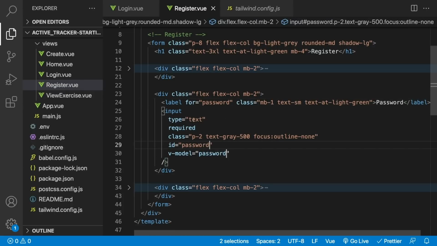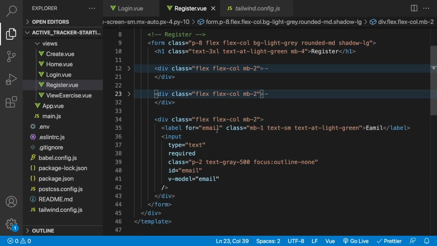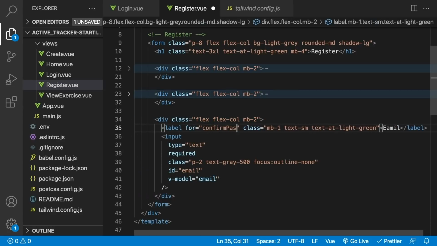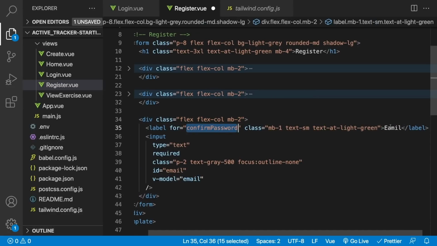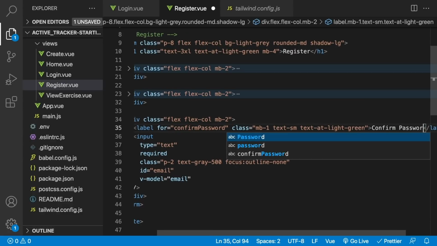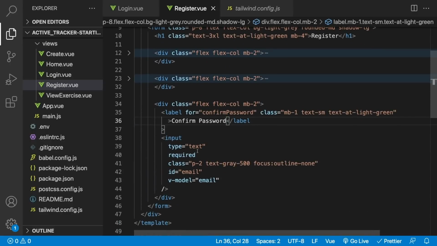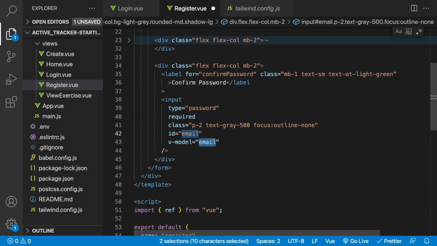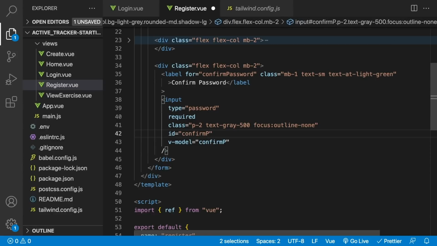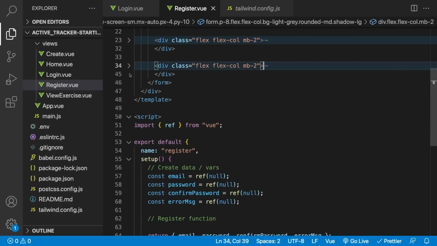All right. And then we also want to change the type here to password, so that this isn't visible when the user types in this input. And then for our confirm password here, we'll say confirm password, and then for the label value here we'll say confirm password, like that. And then we need to update the input here, so this will once again be password, and then the ID and V model will be confirm password here. And let's do this right. There we go.